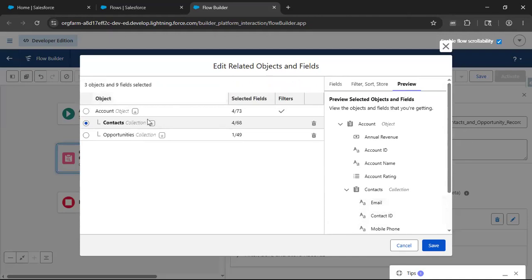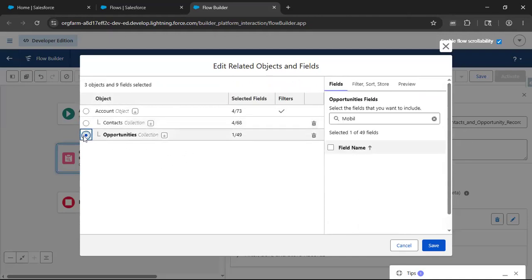Okay, now let's come to the opportunity. Which fields do we want? In opportunity, we can select at the opportunity level: opportunity name, opportunity amount, stage. These are all the fields I'm going to display. If you want any other fields, you can add them as well.